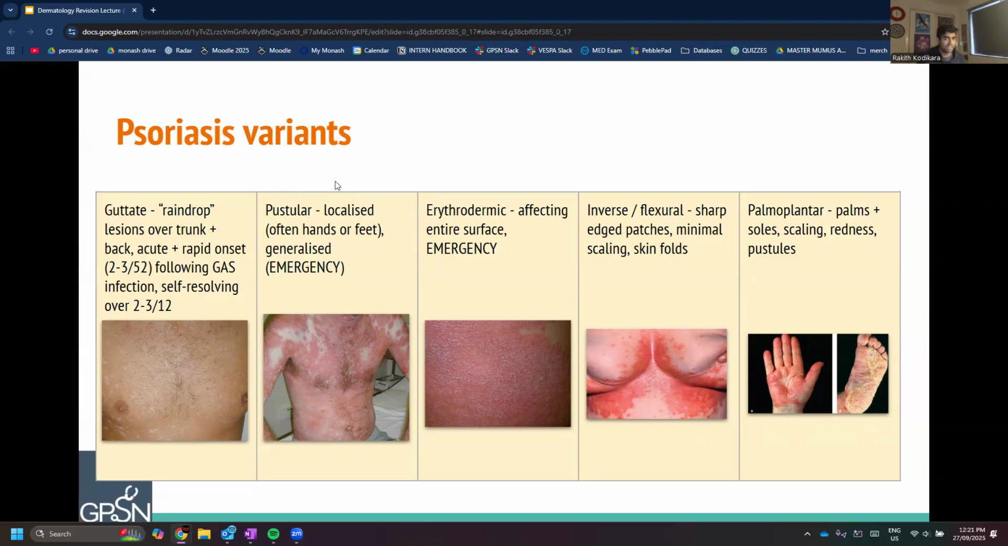Pustular, we get inflamed skin, and then that's going to spread. If it's localized, it's okay, but generalized, where they might also have some systemic symptoms of fever and malaise, they need to go to hospital. It's an emergency.